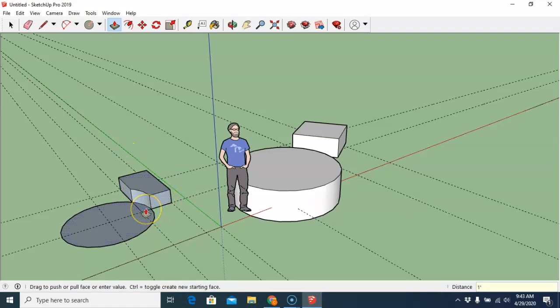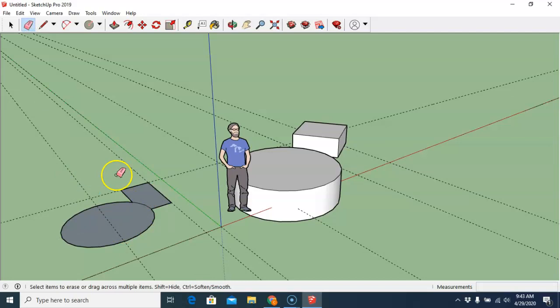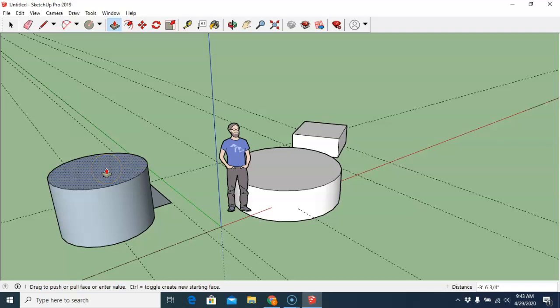Now, let me undo this, undo push-pull. We can take our eraser and actually eliminate this line. So now we've created two separate objects that intersect but don't overlap. So when I do push-pull, let's just say that this was a table, and we're going to push it up at 36 inches.